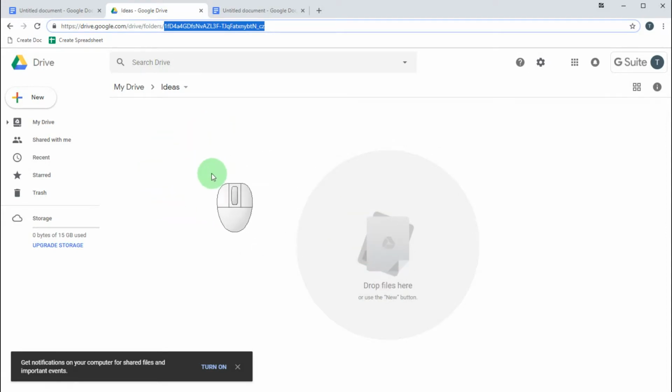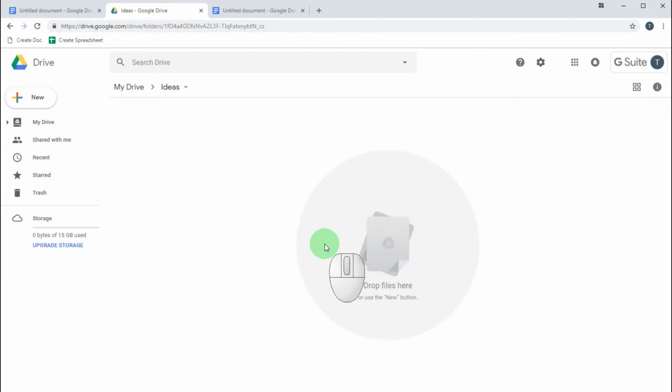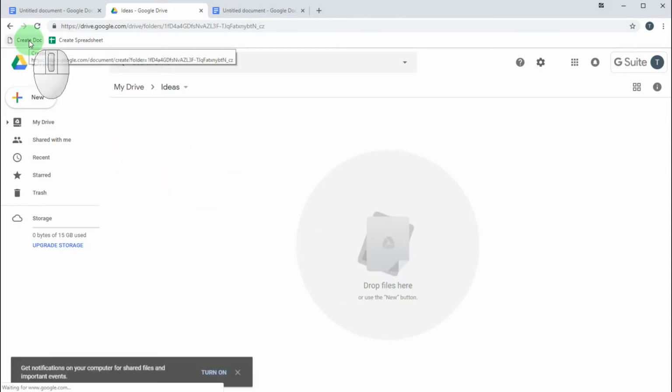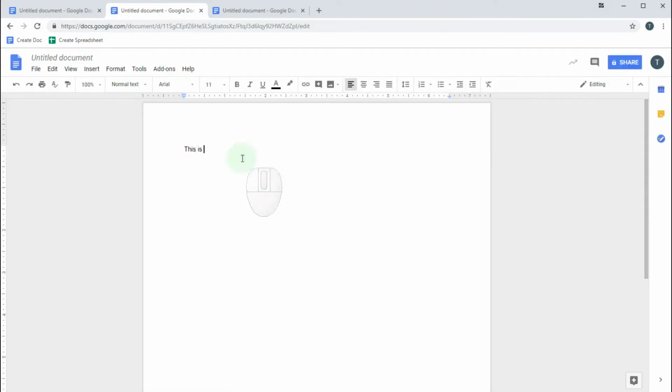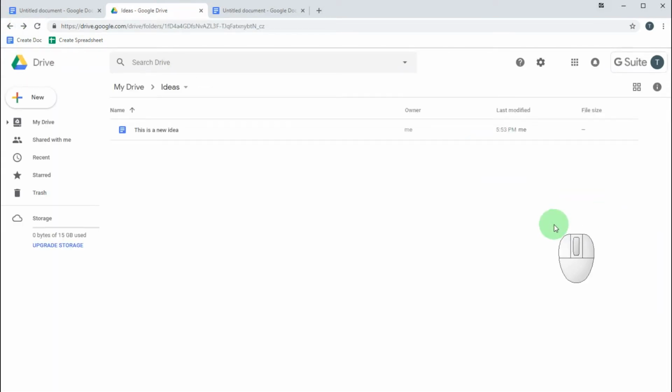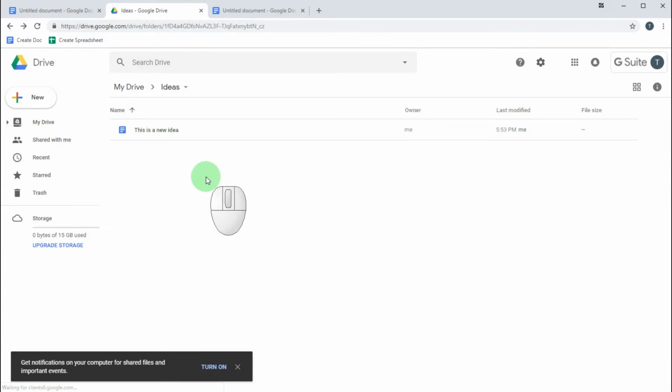Now take note that we're currently in the Ideas folder. There's currently not any documents there, and we'll refresh this just to demonstrate that. And now we'll click our Create Document, and I will type, "This is a new idea." And I'll give it a name. I'll automatically select that, and you'll see that it's saying that it's in the Ideas folder. So if I hit my back button to go back to the folder, you'll see that our new document, "This is a new idea," is selected.